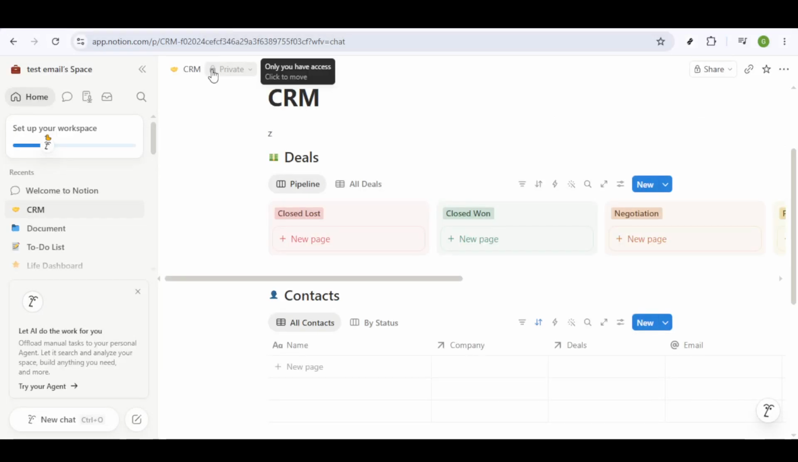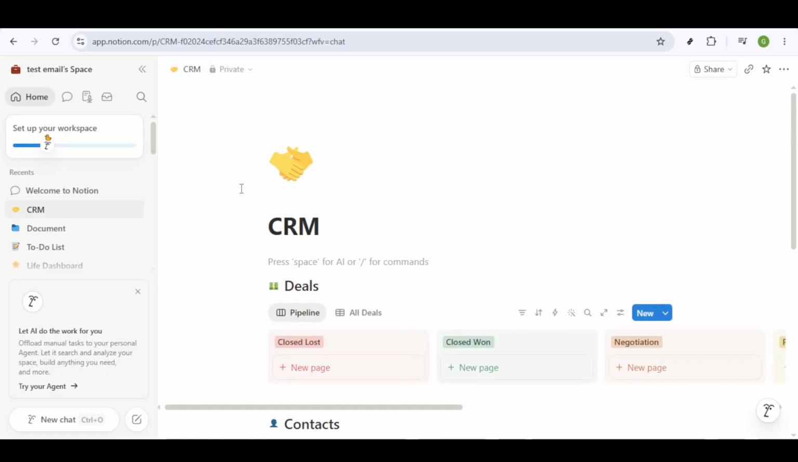In today's video, I'm going to teach you how to build a CRM in Notion. Setting up a customer relationship management system in Notion can seem daunting at first, but with a few simple steps, you'll have a streamlined way to keep track of your contacts and deals in no time. Let's dive right into it.